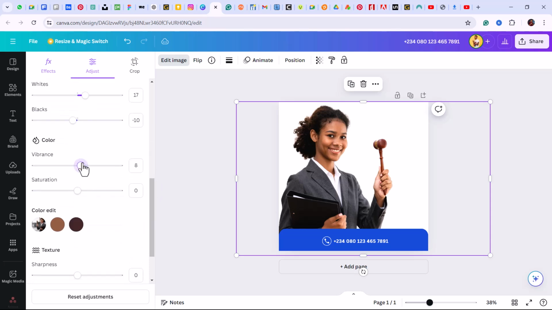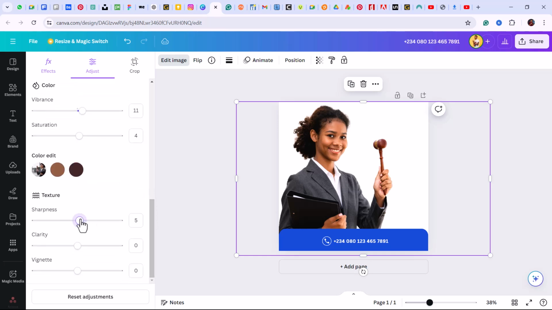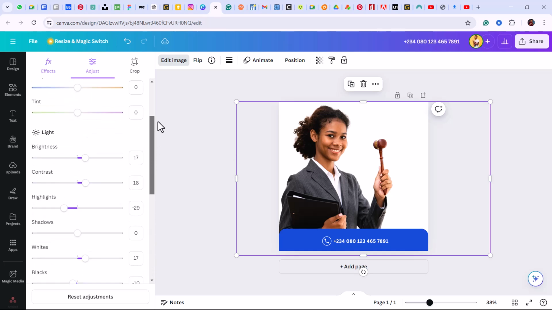So this is vibrant, just going to touch it slightly. So this is how to adjust the brightness of your picture. This is sharpen, I can just sharpen it a bit. Clarity, yeah. Yeah, so let me just leave it like this.